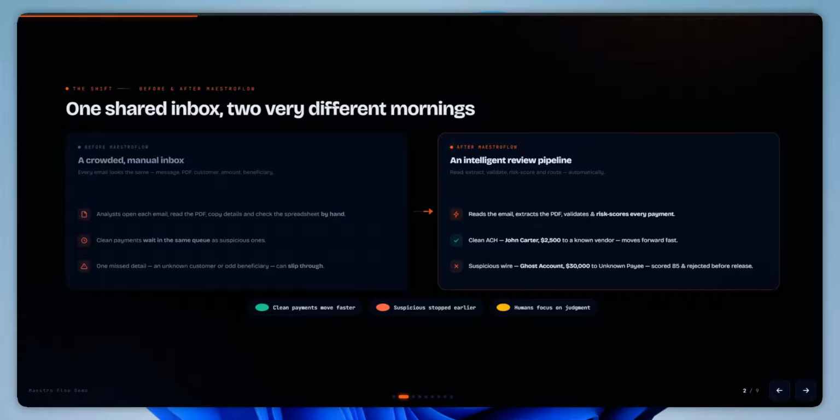Before Maestro, the finance team starts the day with a crowded inbox full of wire and ACH payment requests. Every email looks almost the same: a short message, a PDF attachment, and a customer name. But the analyst can get confused whether this is a clean payment, a risky payment, or a critical one which should be escalated to a manager. This can be hidden inside a normal looking request.